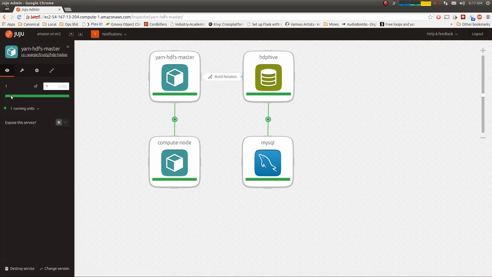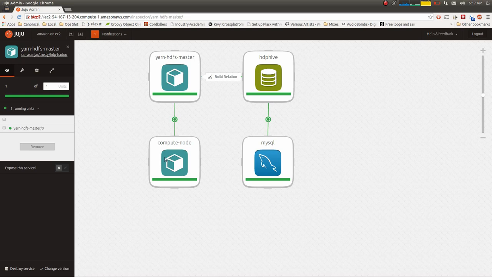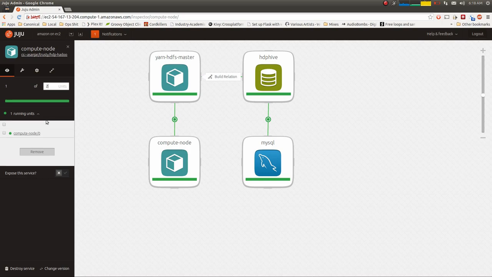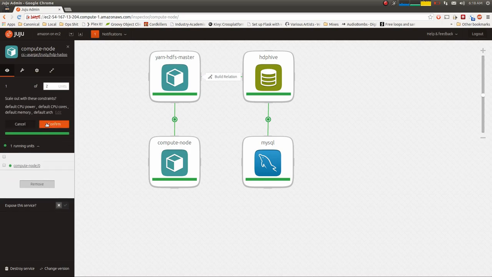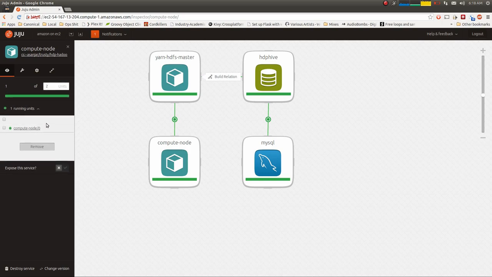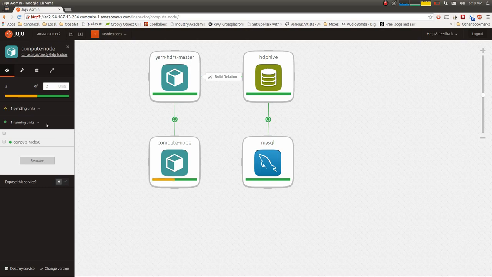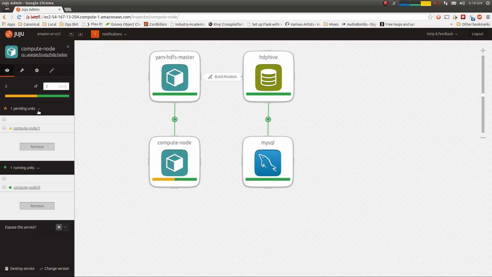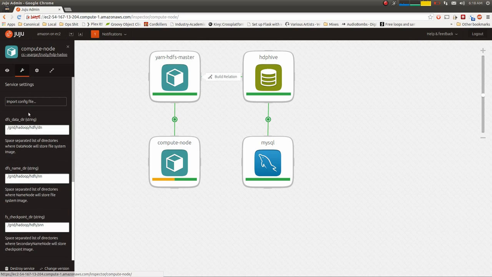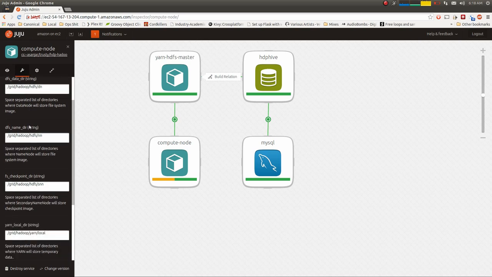As you can see with the lines connecting each charm, they have relationships between one another. We're going to go ahead and inspect this service, the Yarn HDFS master, and see that it's got one running unit. If we look at our compute nodes, let's go ahead and scale this up to 2. We're just going to anticipate a larger workload right off the bat. You're going to see the status bar turn yellow, which means that it's spinning up another machine and getting ready to configure it to talk to the Yarn HDFS master as soon as it comes online. Now, the brilliant part about this is that it took absolutely no effort from me. I just punched in 2 in the units, and now I'm going to take a look through the configuration settings.